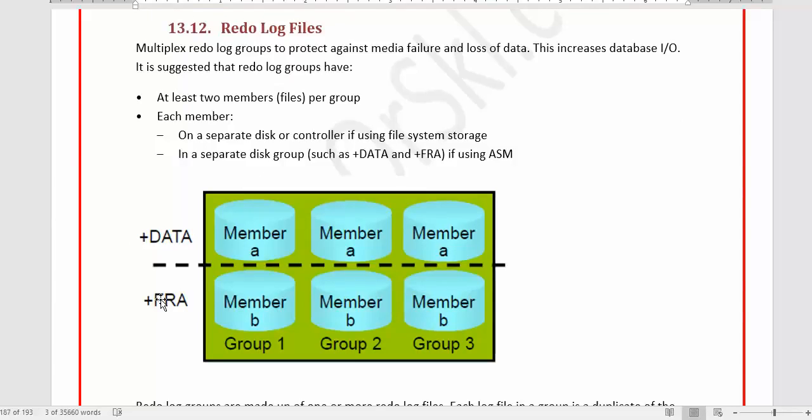These are disks, equal to disks in your real-time scenario like C drive, D drive, E drive. These are also some disks, but they are allocated from ASM. I think we have discussed in short about ASM, that is nothing but Automatic Storage Management by Oracle. This is what we discussed in storage architecture, managing storage architectures.